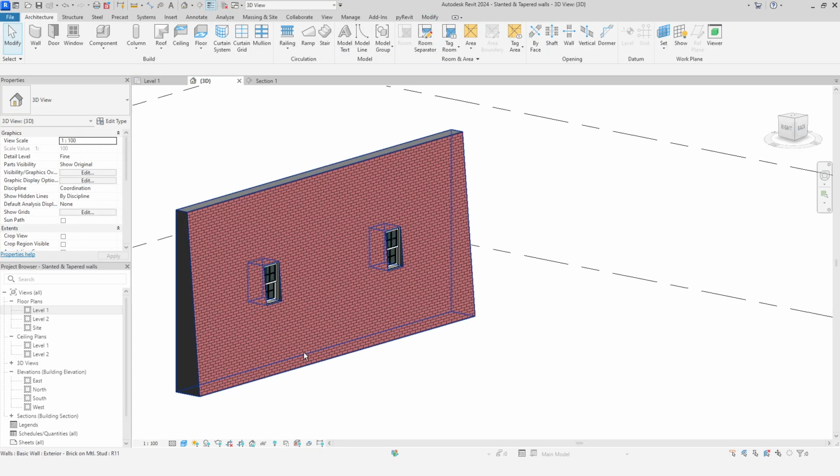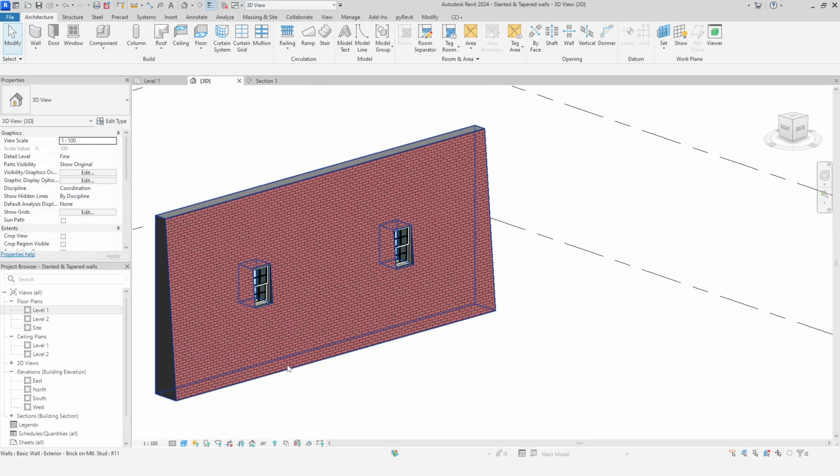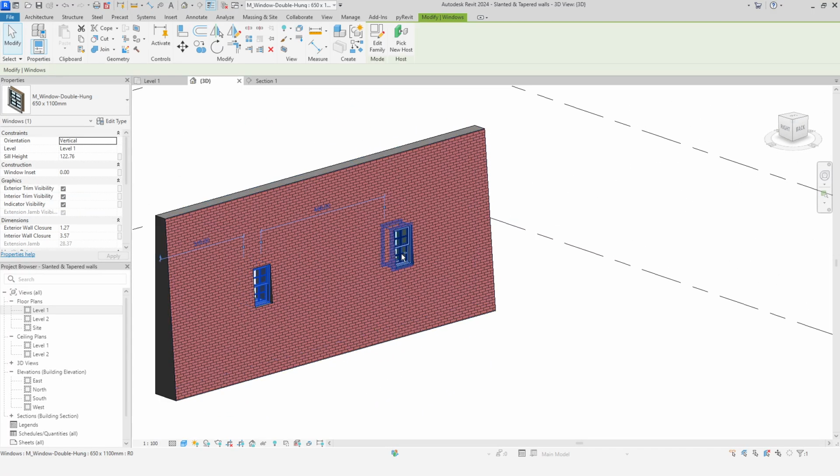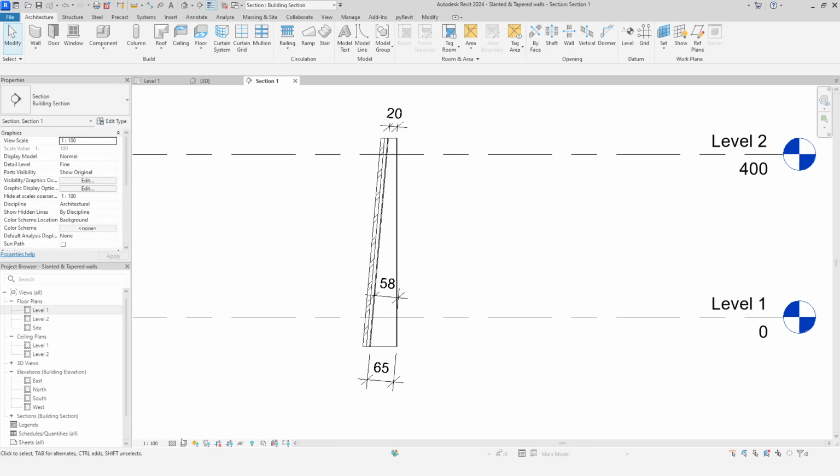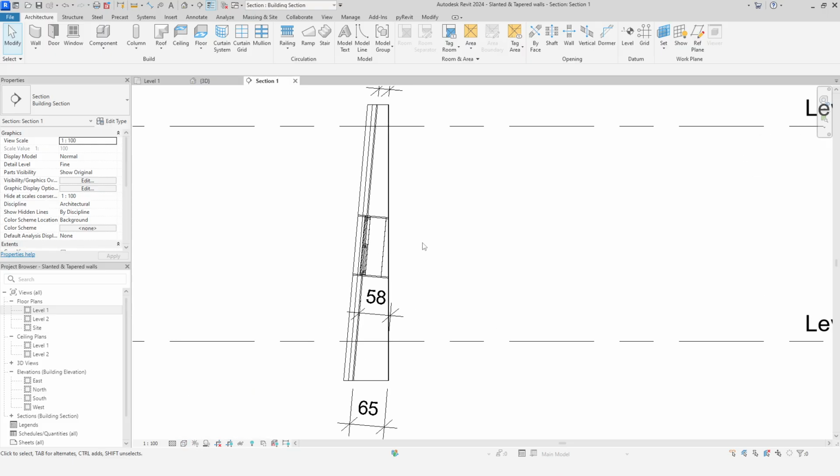We can see that they are placed vertically. We select both windows and change the orientation. One of the options is Slant Along Exterior. We select it and click Apply. We go to the section view and switch to wireframe. We can see how the window is positioned.